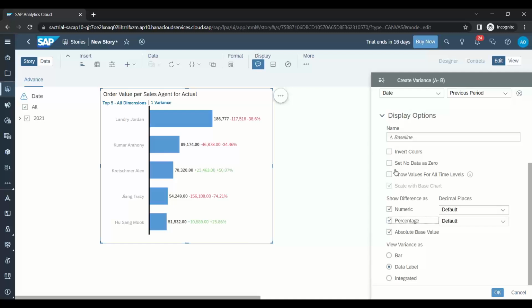Then set no data to 0. So I want my chart to consider if there is no data for a field agent. Let's say this year the field agent has given no sales, 0 sales. I want to consider it as 0 value and compare with the last year data also. Yes, so I will still want to show that data for someone who has given 0 sales this year, and compare that to last year.